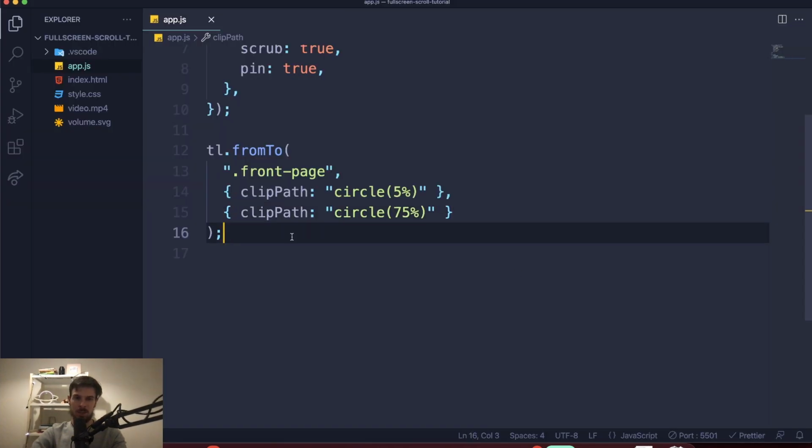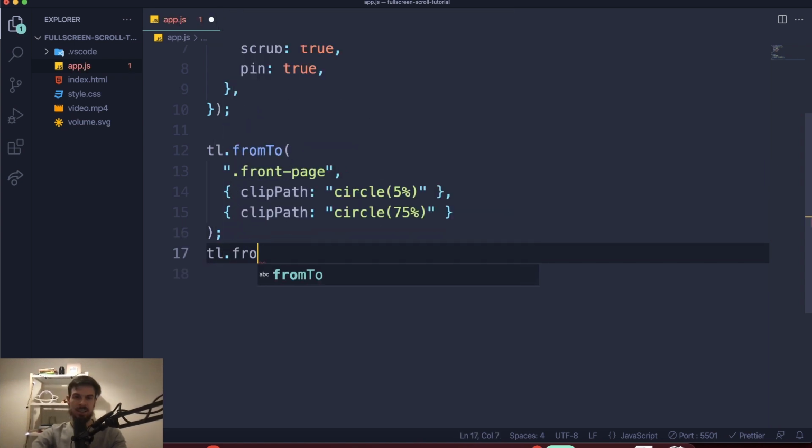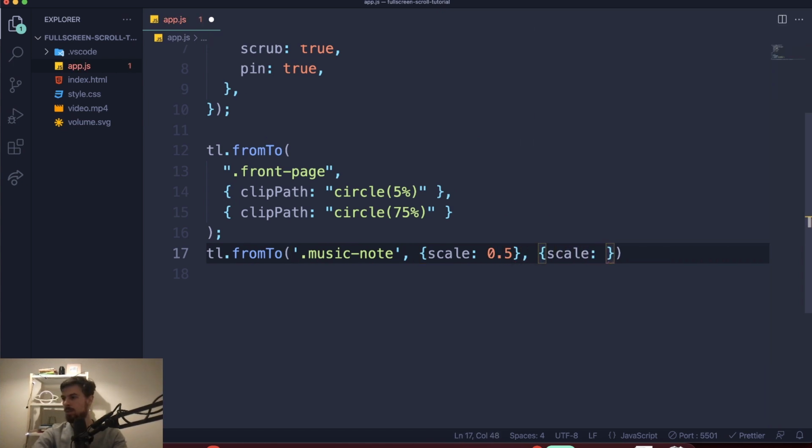Now what I also want to do is by default, create another TL and just hide the contents. So the music note and all the other ones. So I'm going to grab the music note. Actually, let's do the text first. So let's do the music note. So I'm going to say TL from to, I'm going to grab the music note like that, comma. So what I want to do is scale this. Now I'm going to do a 0.5 to a scale of 0.